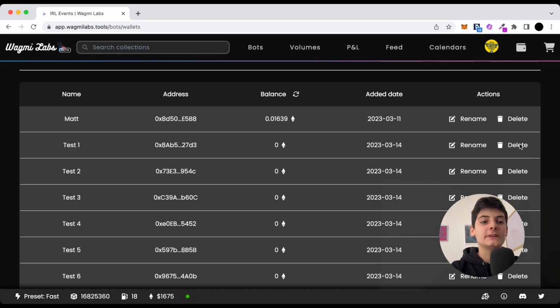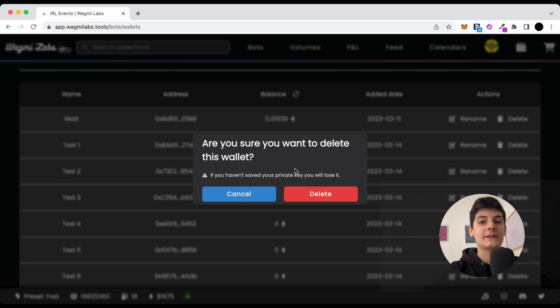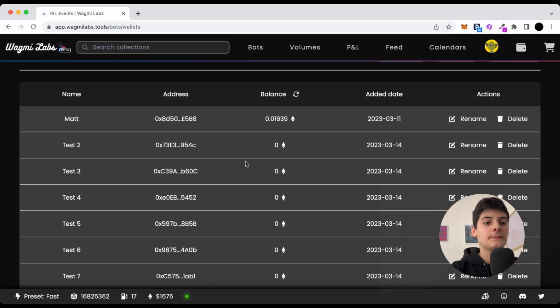Remember that if you delete one of these wallets without having exported the private keys first, you will lose the wallet and everything that is inside of this wallet. So make sure before you delete wallets, if you have transferred funds to these wallets or NFTs or whatever, make sure you export the private keys. So in this case, we can go ahead and delete it, for example.